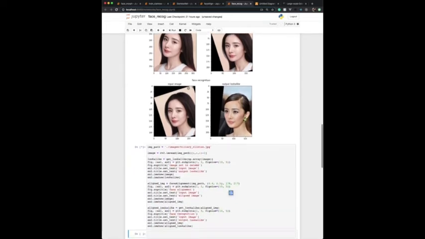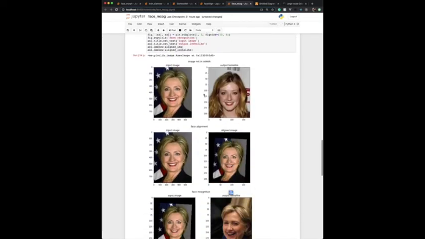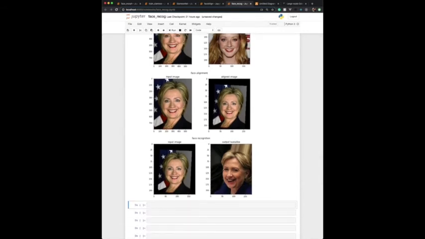And this is another example. Before alignment, we can see that they are not very similar, and after alignment, it's very, very similar, the same person.